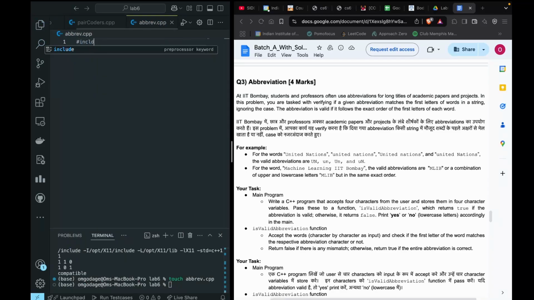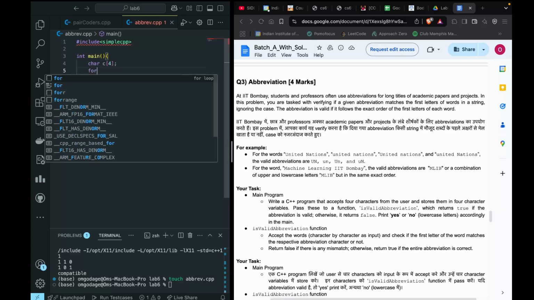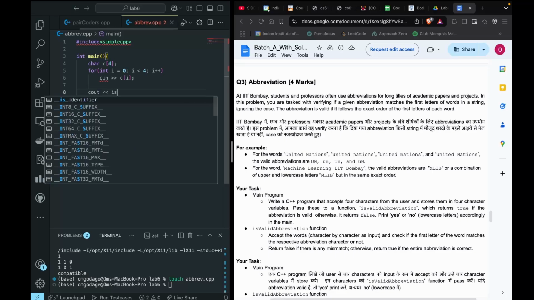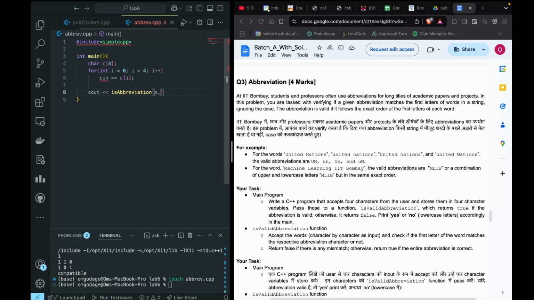Okay, they have said that it accepts 4 characters, so I'll use a character array now. For int i equals 0, i less than 4, i plus plus, cin c[i]. Then you store them and you pass these to a function. Okay, fine. Pass these to a function isValidAbbreviation, which returns true if the abbreviation is valid and returns false otherwise. If true, print yes. So you will do cout isAbbreviation. This is how arrays are passed. I'll explain this later on. Yes, no.